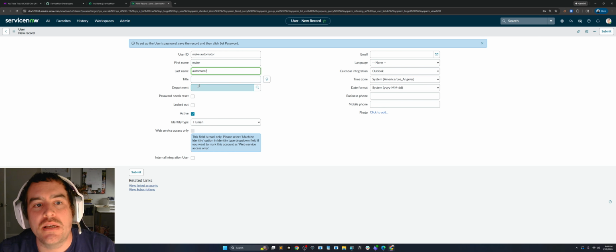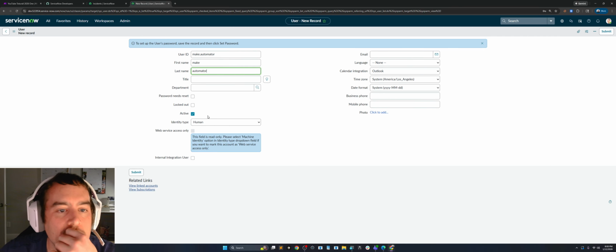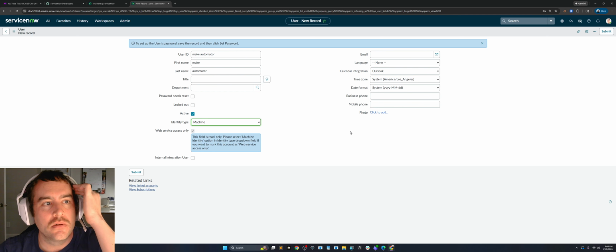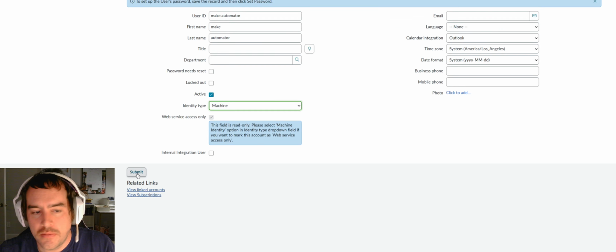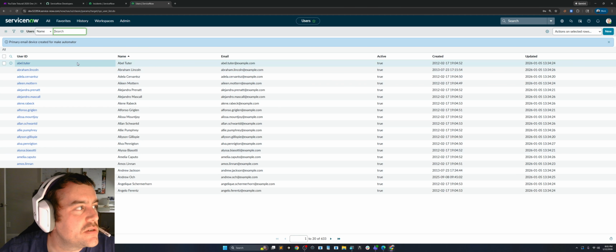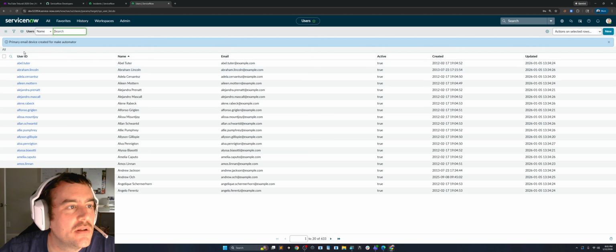We don't need to worry about title and resetting passwords and all this kind of stuff. On the identity type, we'll just do machine. I like that drop down there. First time I've seen that. It's actually really good, ServiceNow does that. We don't need to give it an email or anything like that. So we're going to hit submit. And I should have stayed on the page where I created the account.